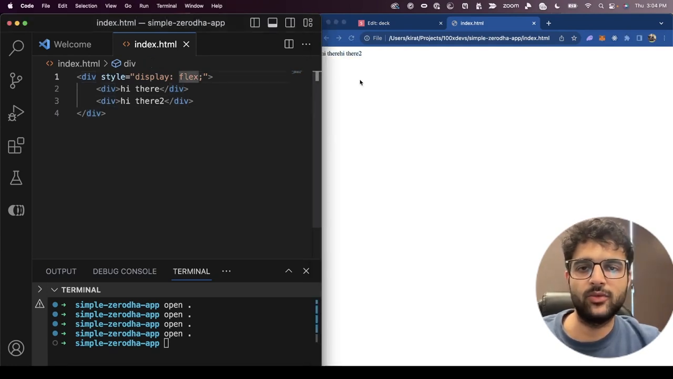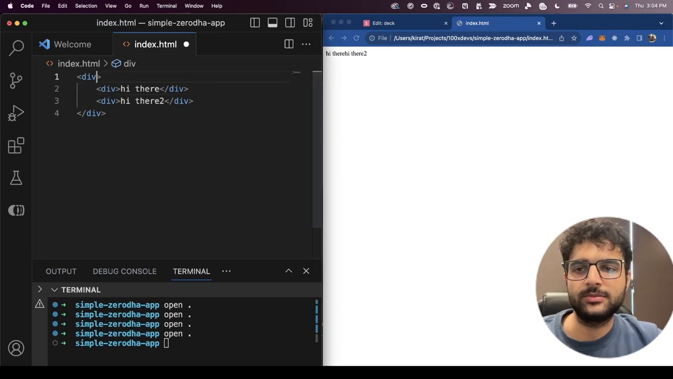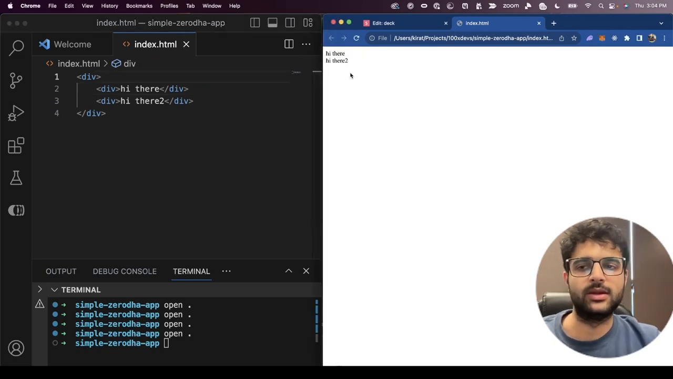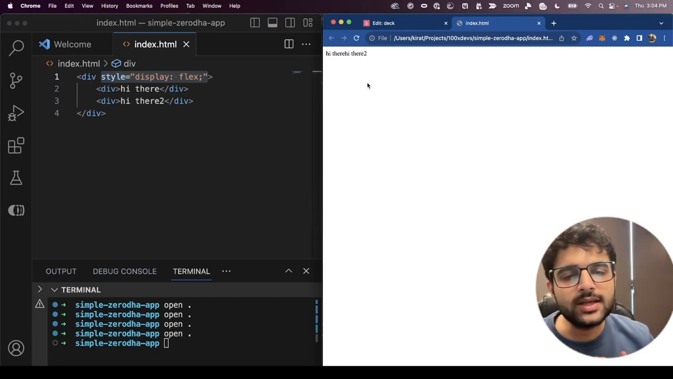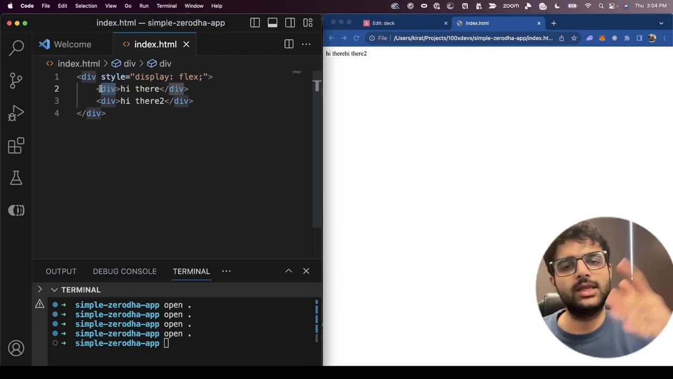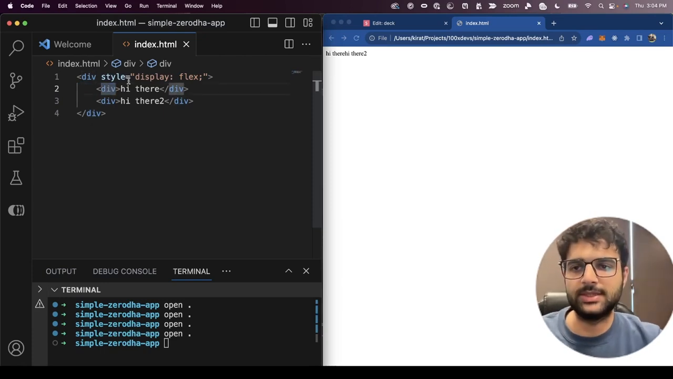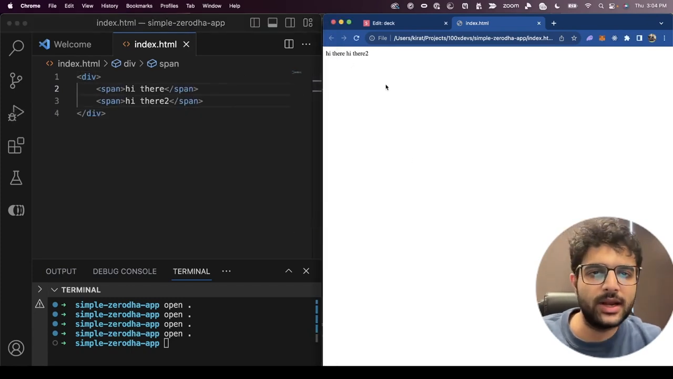What happens if I remove the display flex attribute? They appear one below the other. What happens if I add it back? They appear right next to each other. So what is the first thing that Flexbox lets you do? It says that even if you put divs inside me, they will appear right next to each other. This is similar to, what is the other way to achieve this? Okay, I don't do this, but I have spans here. In that case also they appear right next to each other.